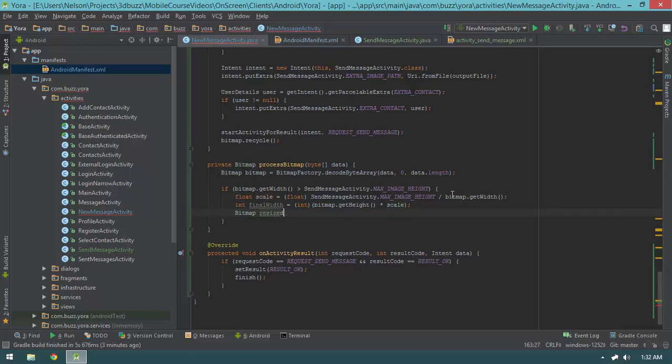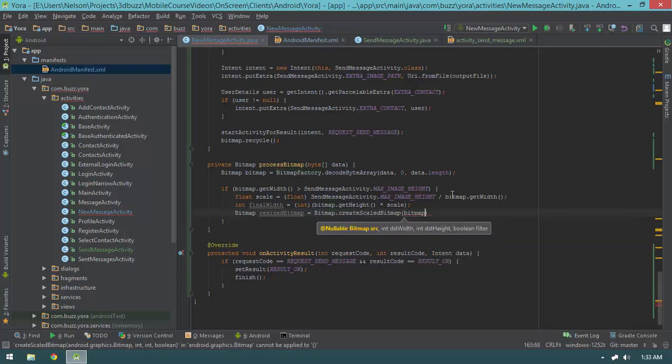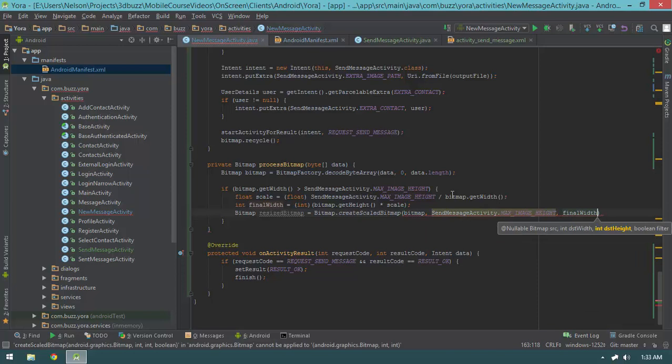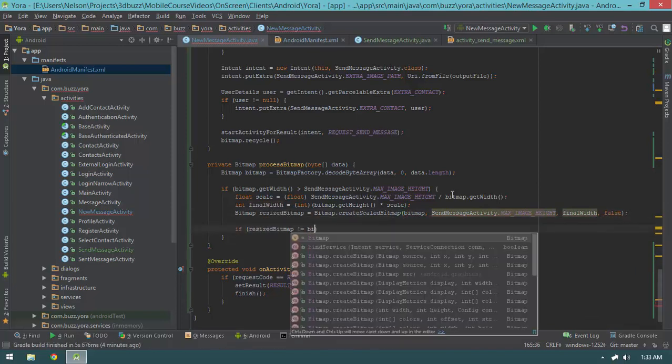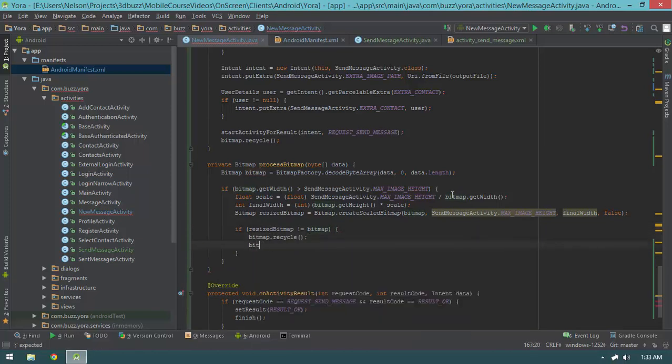And I'm going to say Bitmap resizedBitmap equals Bitmap.createScaledBitmap, passing in the original bitmap, and then the SendMessageActivity.maxImageHeight for the width, and then the final width for the height, and then false for the filter. Then I'm going to say if resizedBitmap does not equal bitmap, then bitmap.recycle, and bitmap equals resizedBitmap. So you notice it is interesting here that I'm mixing my height and my width up, but that's because the image is going to be on its side, and so I'm correcting for that.